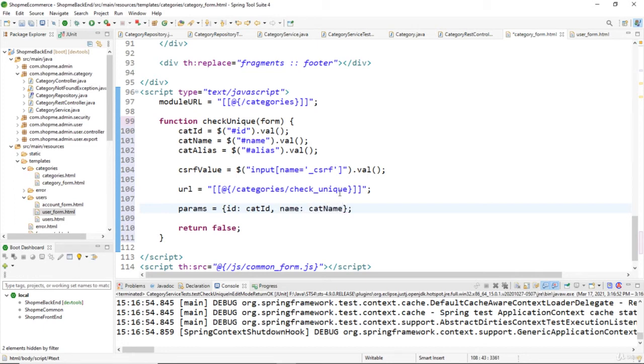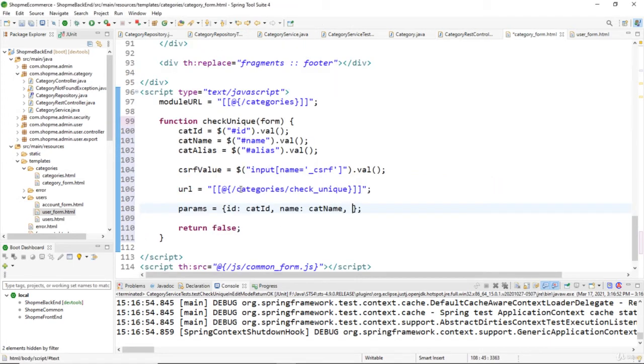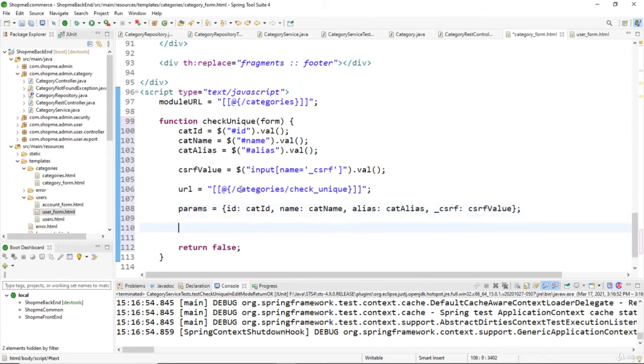Note that the name of the parameter here must match the name we define in the controller here. ID, name, and alias. ID, name, alias, category, alias, and the CSRF token with the name is underscore CSRF and value is CSRF value. Okay, and then we use the jQuery method dot post to send the exact post request to the server with the given URL, params, and a callback function will be executed.